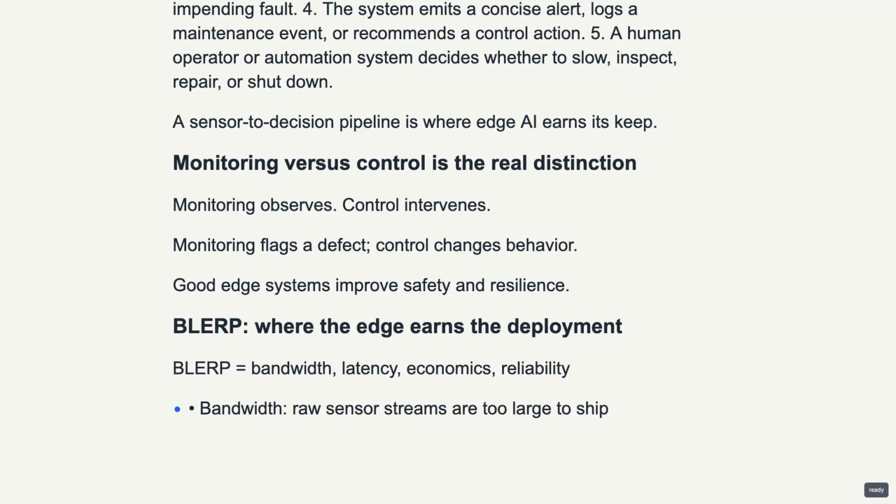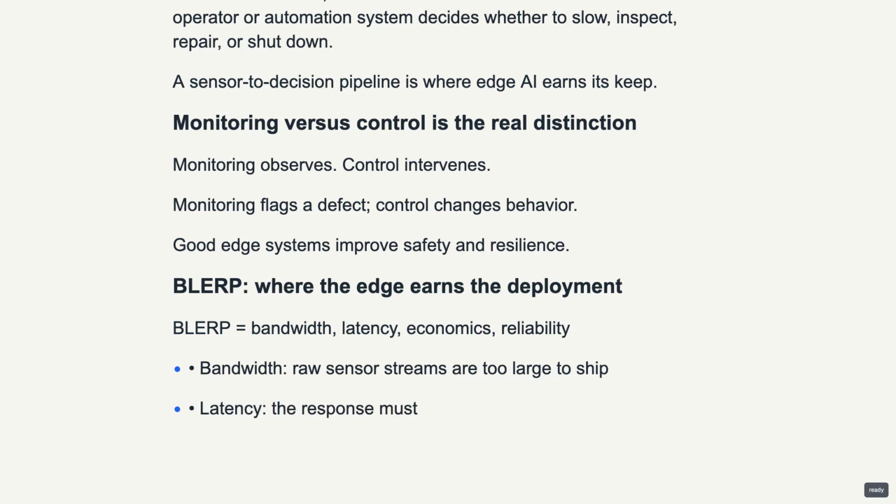Bandwidth favors local processing when the raw stream is too large or too continuous to send elsewhere. The goal is to summarize first and transmit only what matters. Latency favors the edge when timing is critical. If the system has to react right away, even a small delay can make the decision too late to help.